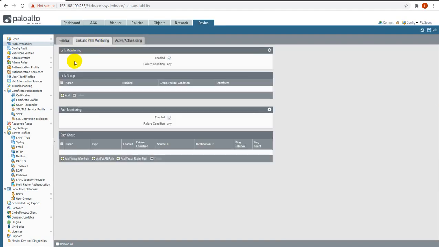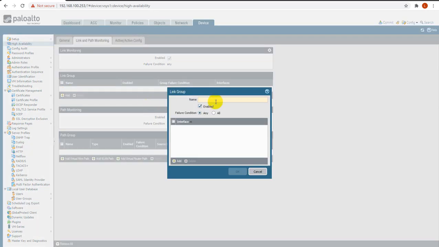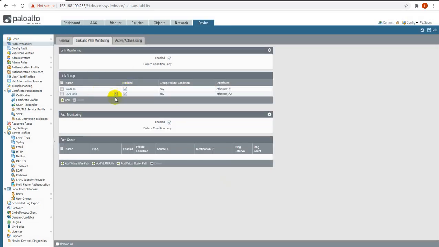Now guys, here we have the option to configure link monitoring and path monitoring. With link monitoring, if any dedicated interface you monitor goes down, then your firewall will fail over. Here I am going to select Ethernet 1/1 as the WAN link. We also have a LAN link. Okay, this one is for link monitoring.